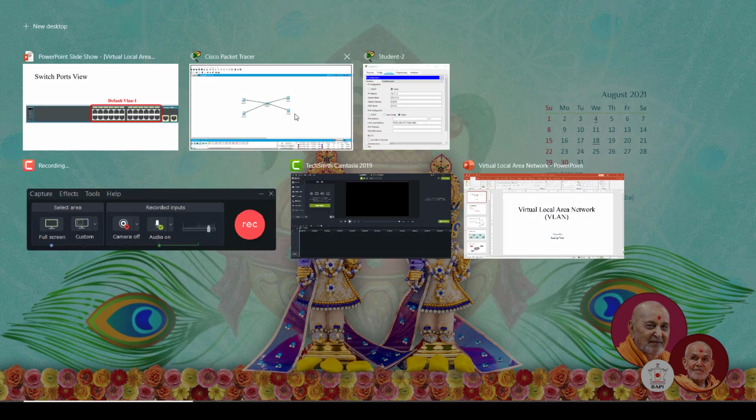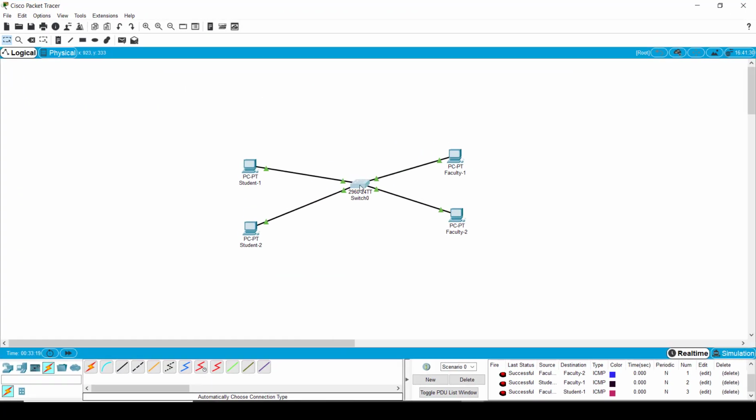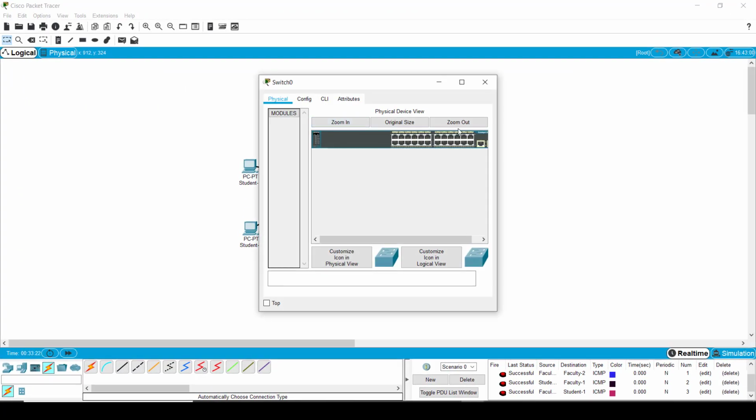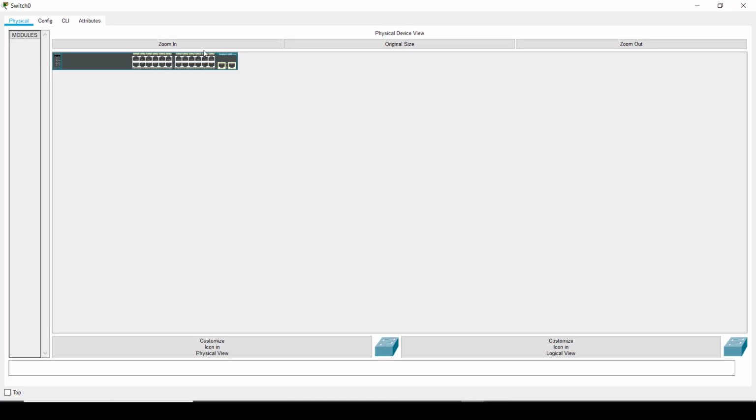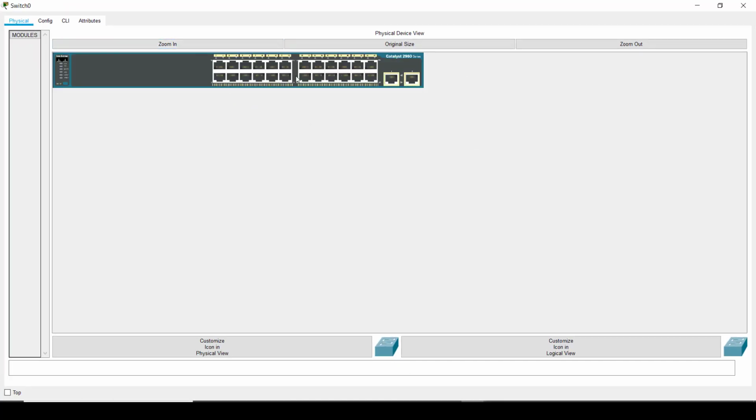Let's see how it is. We'll just click on it. See, this is the back view of your switch. There are almost 24 ports and two ports are Giga Ethernet.